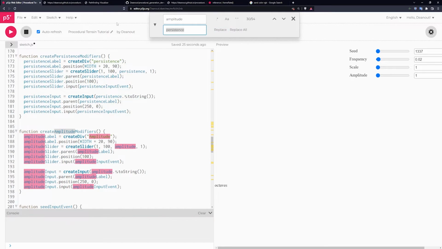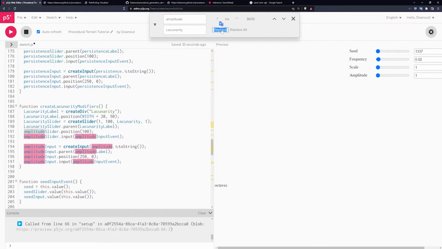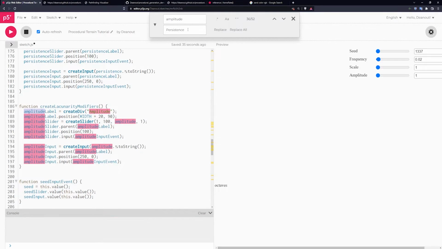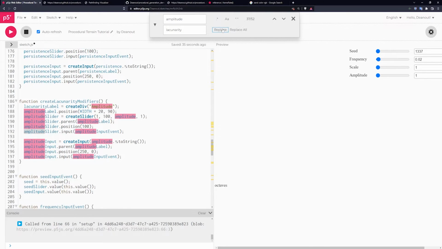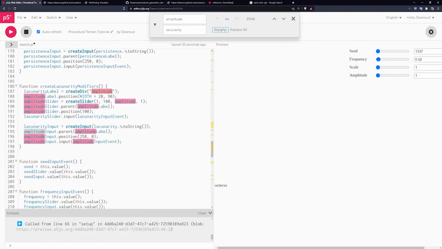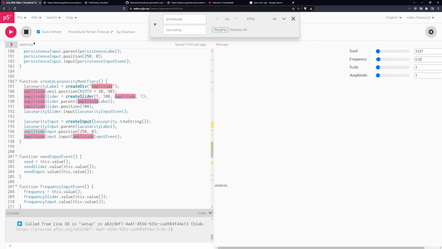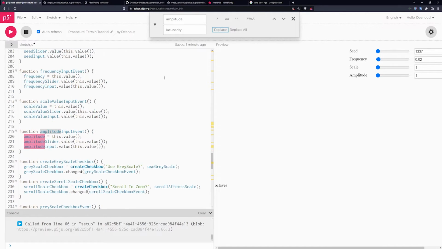Replace, next, and finally it will be the Lacunarity. We'll say replace all the way down as well, except, oops, that was not right. We want to come down to here. This needs to be Lacunarity without the capital letter. There we go. So we can do that. And apparently it missed some, but that's fine.